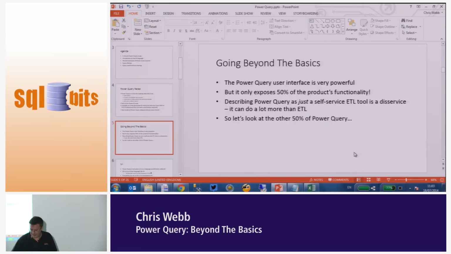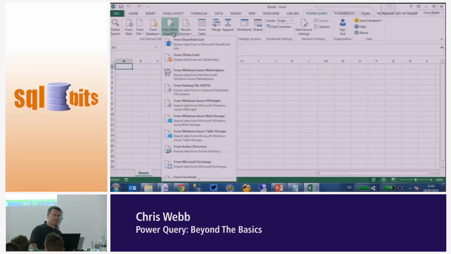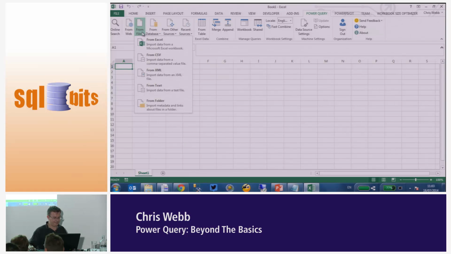So let's do a very, very quick introduction to Power Query. I have an empty Excel 2013 workbook here, and I have the Power Query add-in installed. And I'm now on the Power Query tab in the ribbon. Here are all of the different places that I can get data from. I could go to SharePoint, OData feeds, HD Insight. I could get data from CSV files and XML files. I can get data from the web.